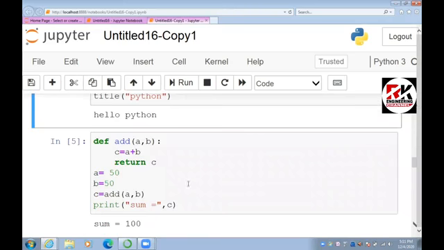This is another example I've taken, that is addition of two numbers. Here you can see I've taken a function add. I have taken two arguments a and b. And inside the function, what is being done? Just the addition. c equals a plus b means just the addition operation is done, and the calculated value is returned. Where will it be returned? To where the function is called. After that, this is return c.